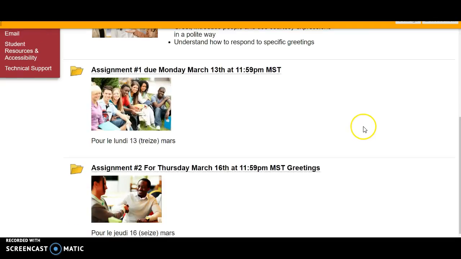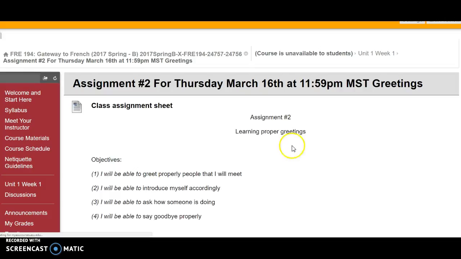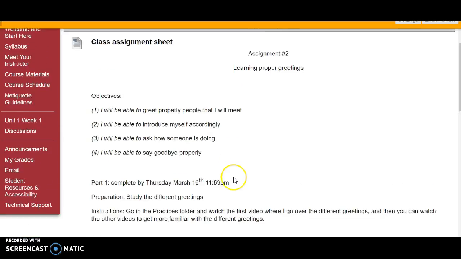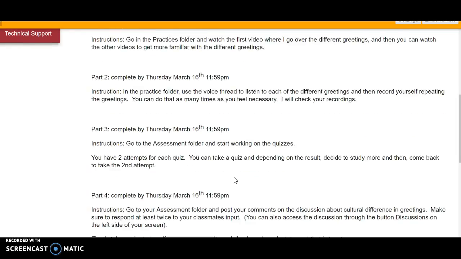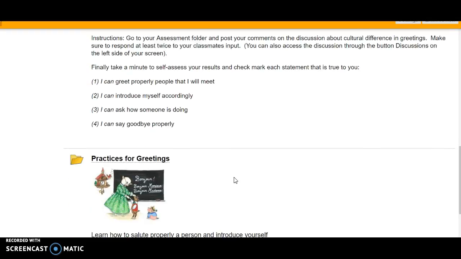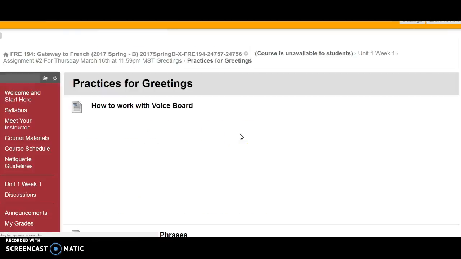And then your typical week will be Monday and Thursday. So you would have the description of your assignments. Like I'm saying, you have a lot of work due that day, so make sure to work before, not waiting until the last minute in the evening. Then you have a folder for practice.